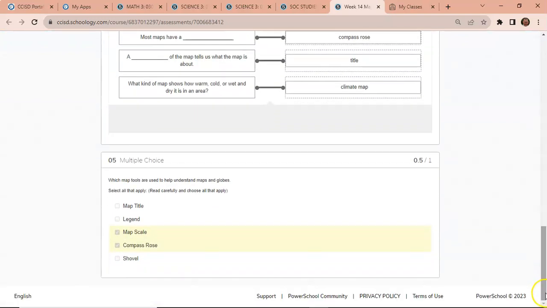And it looks like he got part of this question wrong right here. It says, which map tools are used to help understand maps and globes? Select all that apply. Be careful and choose all that apply. Okay, so compass rose and map scale. So evidently one of them's probably right and one's probably wrong, or maybe there's more things there that'll help you. I'm guessing a shovel is probably not what you use. I bet you probably should have chosen those 2 also.